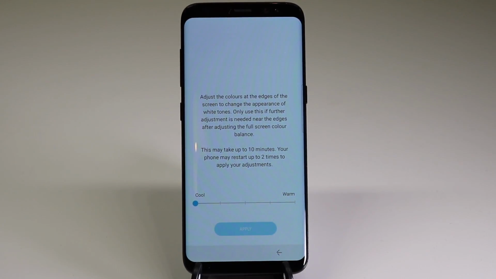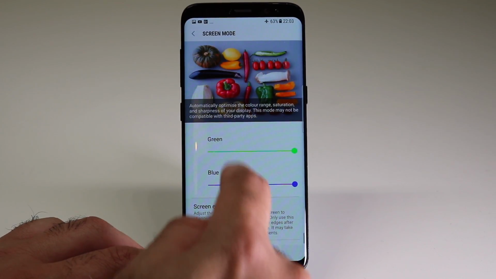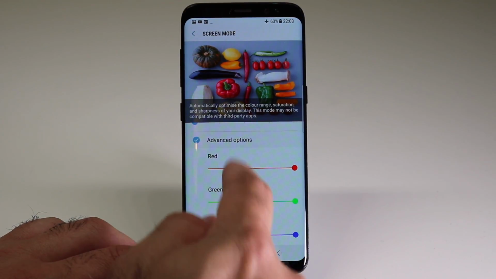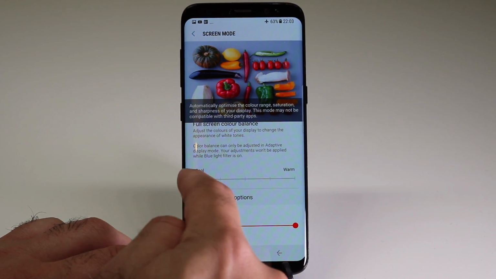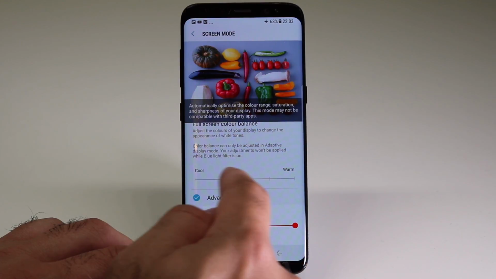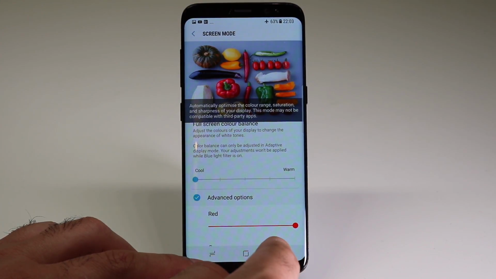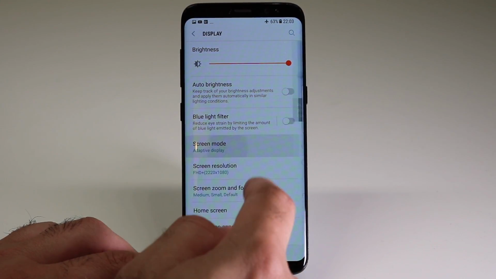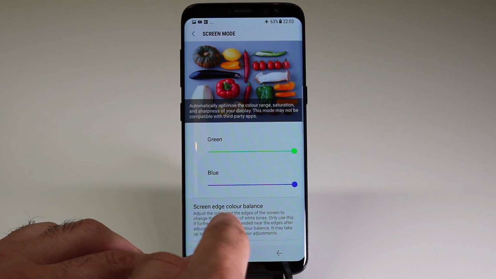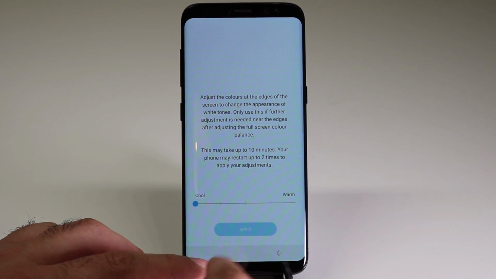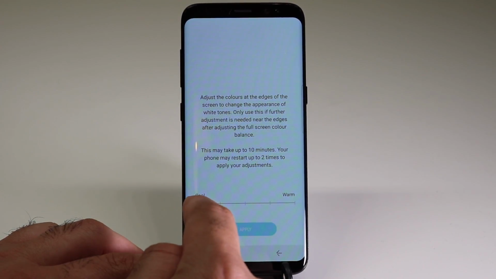Like I said, despite me playing with the options from before, even before the update, it wasn't making much of a difference. So this slider, by keeping it all the way down to cool, there you go, it makes a difference, and you can see the color balance is now more white, and you can see stronger whites. Okay, so let's now go into the screen edge color balance, and what you need to do here is adjust to your liking.